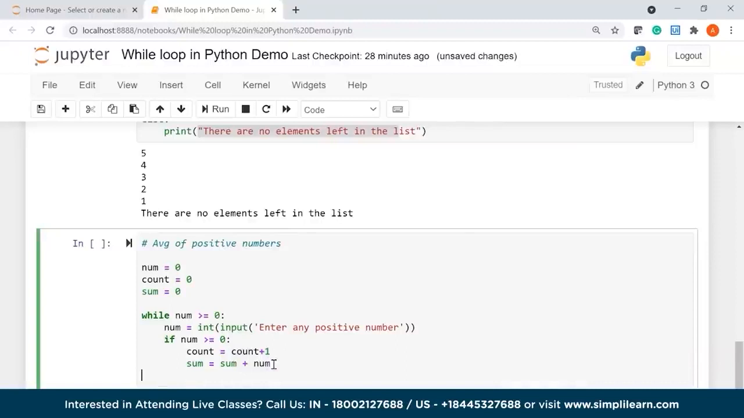Then I'll say avg, which is to find the average. I'll say sum divided by my variable, that is count.